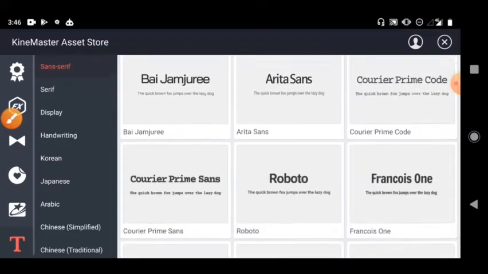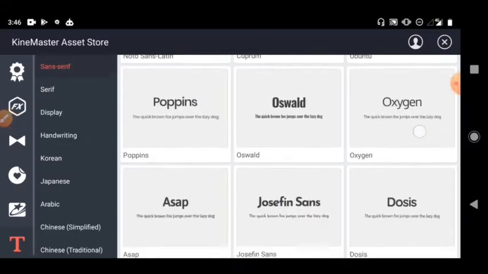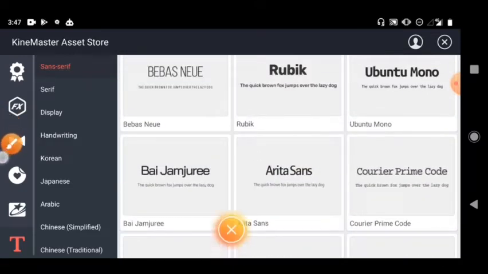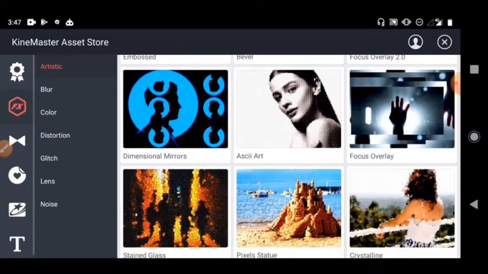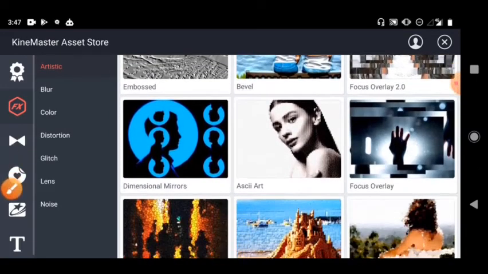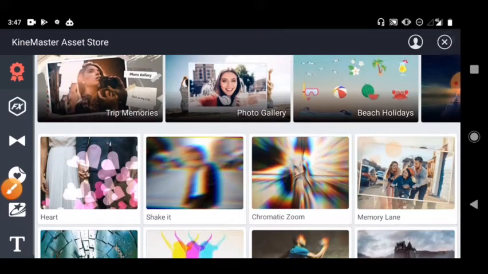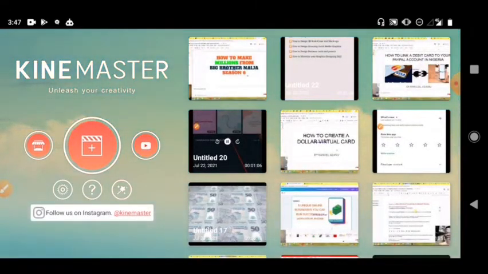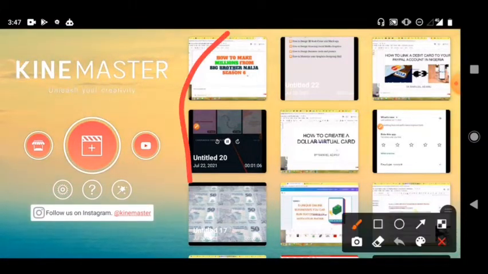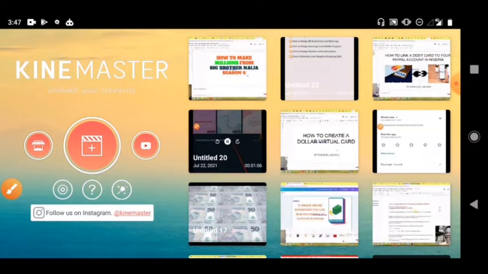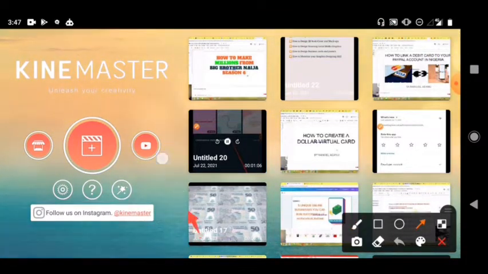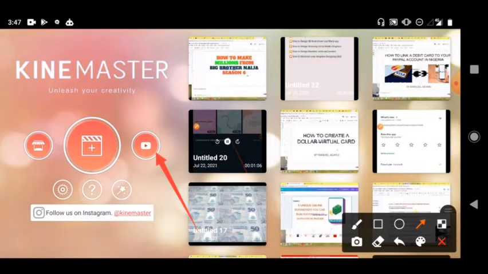So let's say there is a font type that you like here, you can just download it. Then whenever you're editing a video, you have it in your editor there that you can use. Also there are effects that you can download, that you can also use during video editing and all of that. That's the asset store. And here are the projects you have worked on before. All the projects you have worked on will appear here. If you have not worked on any project before, this place should appear blank. If you click here, it takes you to the Kinemaster YouTube channel, where you can access their tutorials and all of that.